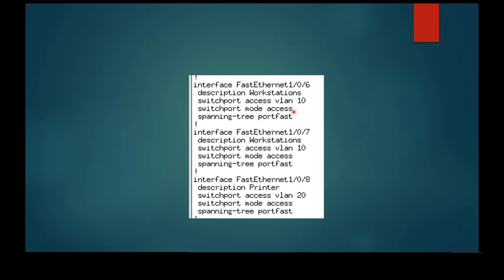So this is what a port would look like in a Cisco switch that has VLAN tagging. The workstation, switchport VLAN 10. Of course, we define that it is switchport mode access, and the access VLAN is 10.